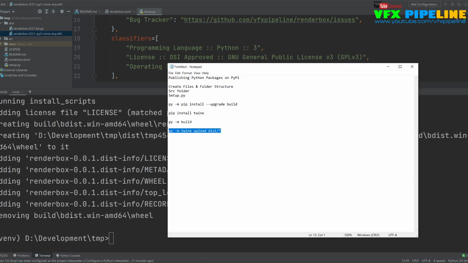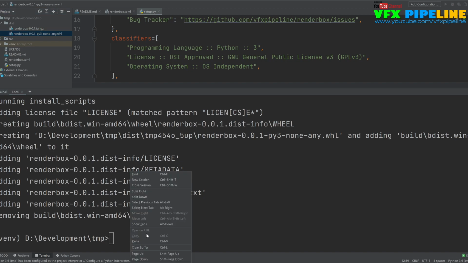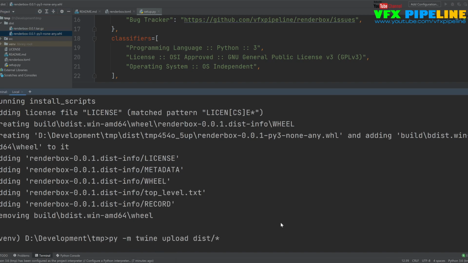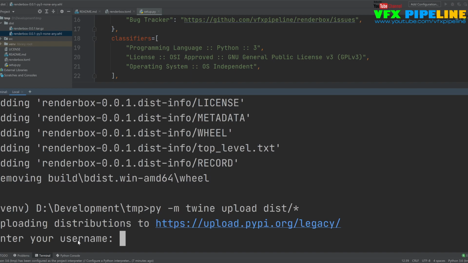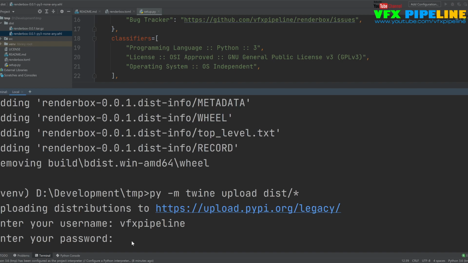Now we need to run this command, which is twine upload dist, meaning whatever content we have in this dist folder, we want to upload everything. Let's just copy this, paste this command, and this is our last command. So you can see here we are just adding this command. Let's hit enter, and it will ask you for your username, and this is your username of PyPI, and your password.